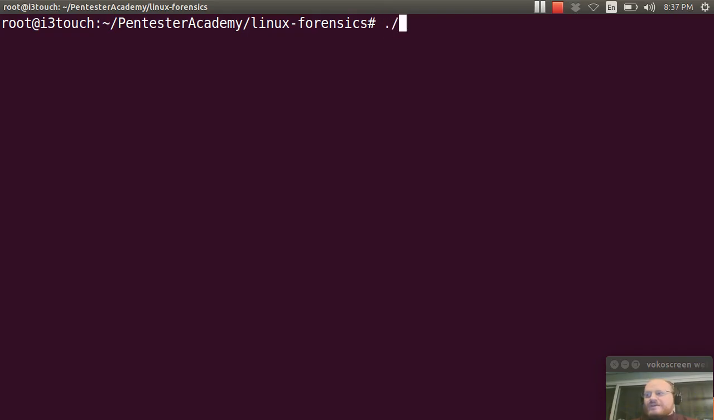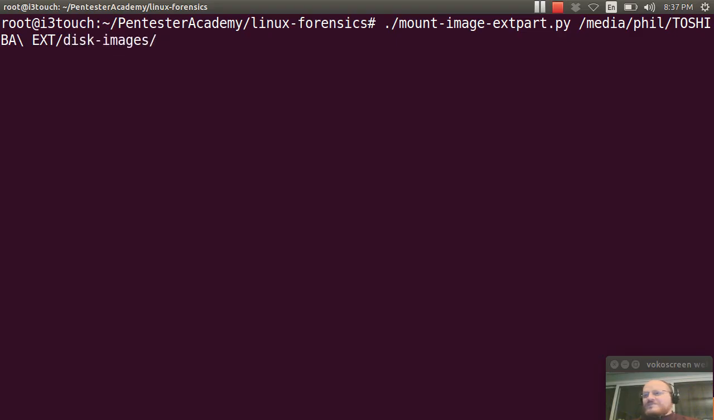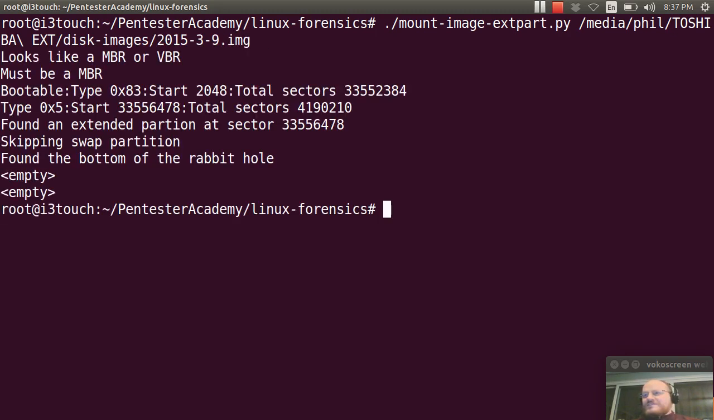I can go ahead and run my script. I'll run it on mount image expart pi against media fill Toshiba disk images and this image right here. And sure enough, it tells me, hey, this looks like it's an MBR at the start. It had one partition that was a type 83 Linux. And then there was another partition, type 5, which is in fact an extended partition.